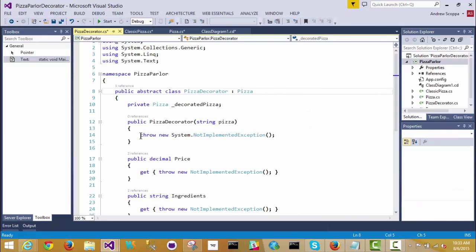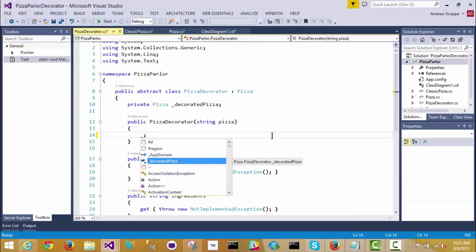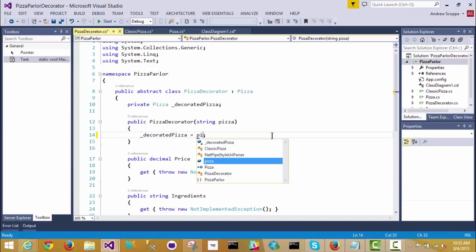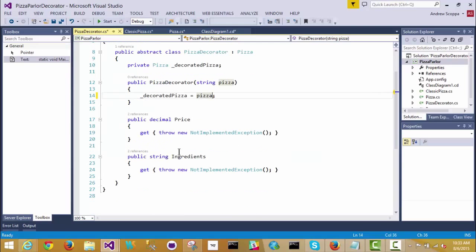and just hook up the instance that's passed into our decorated pizza and then implement the price. Oh, I need to change this to a pizza. Okay, could have done that in the designer as well. But notice you can mix and match. We can go back and forth between the designer and the code.